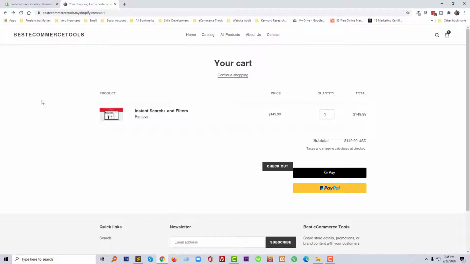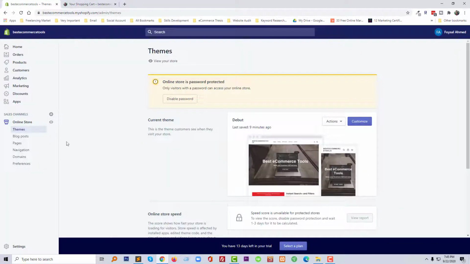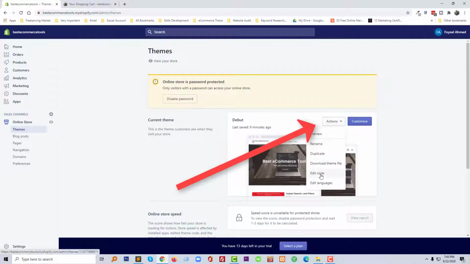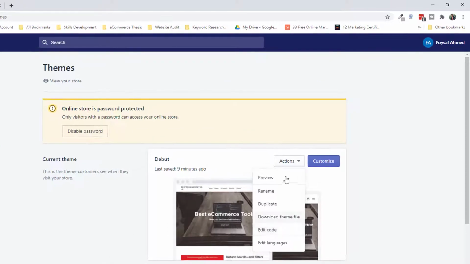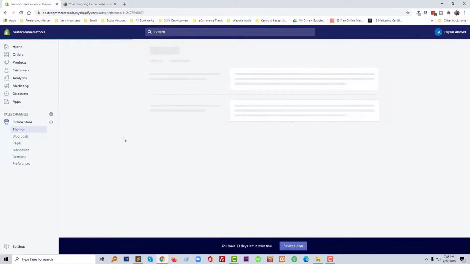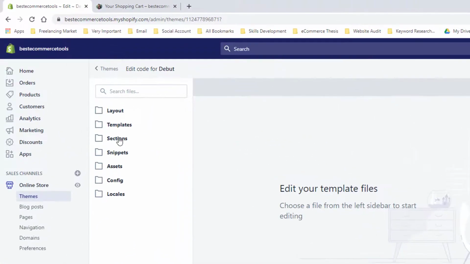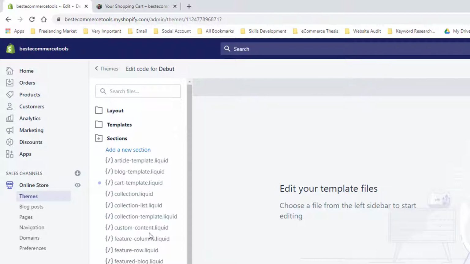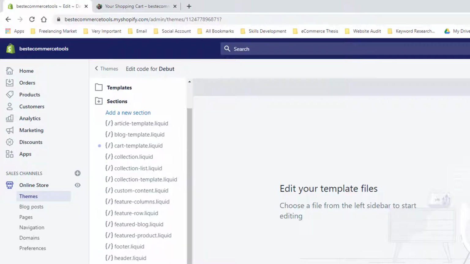First of all, we need to log in to our Shopify admin panel. Then click on Themes. Then select Edit code under the Actions button. Then we need to open the Sections folder and open the file named cart-template.liquid, this one.